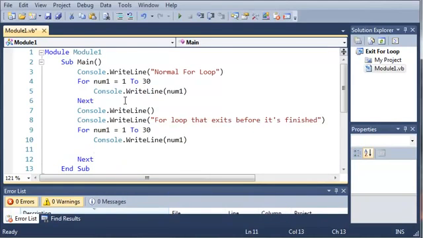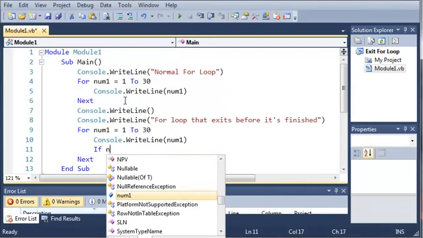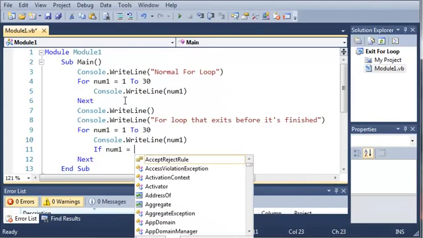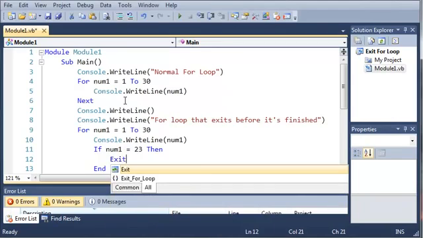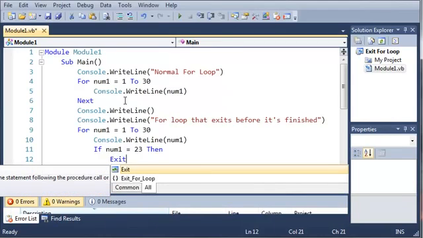num1. Okay, so now what we're going to do is test the value of num1 to see if it's equal to something, and if it is, then we're going to go ahead and exit the for loop. So we're going to do this by using a simple if statement. So if num1 equals 23, then what are we going to do? We're just going to use the keyword exit, which exits a procedure or block and transfers execution immediately to the statement following the procedure call or block definition.